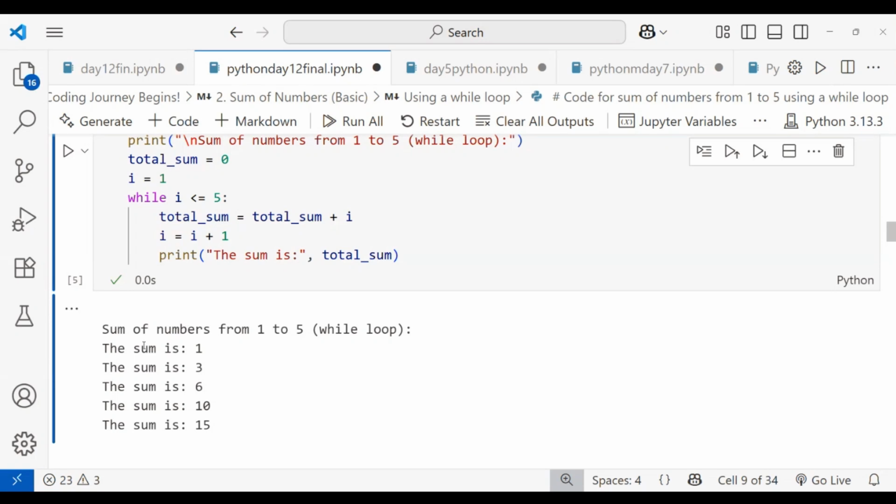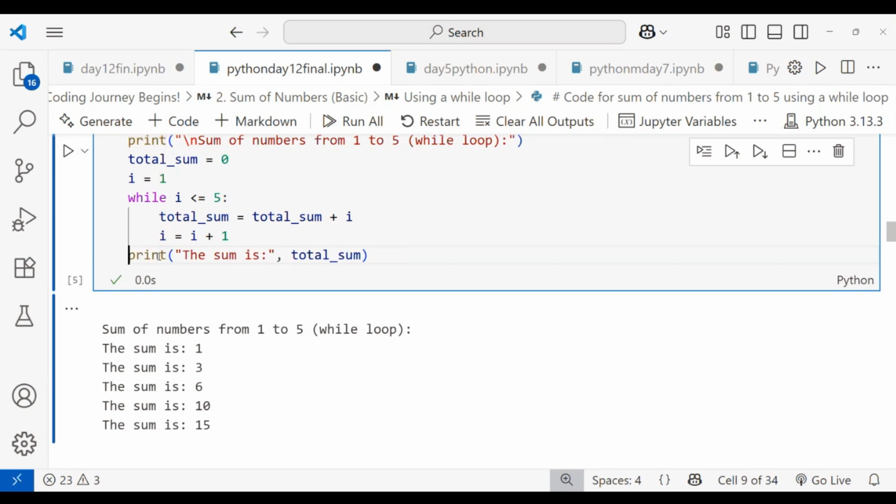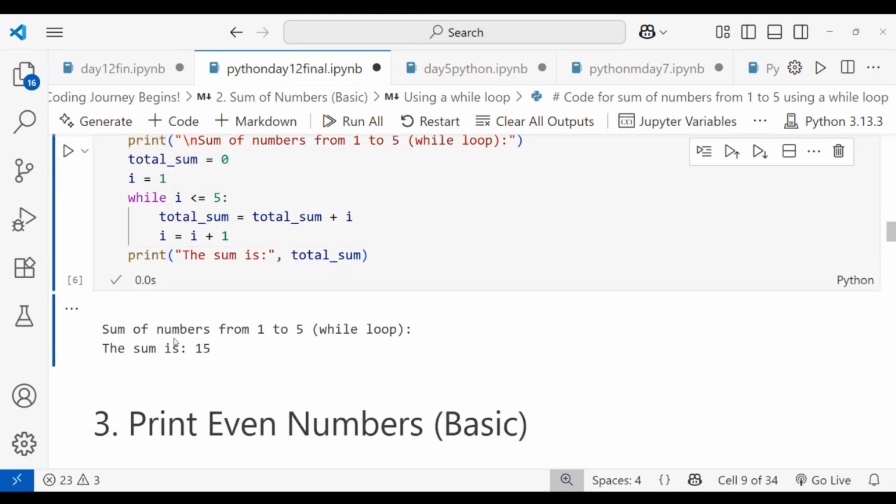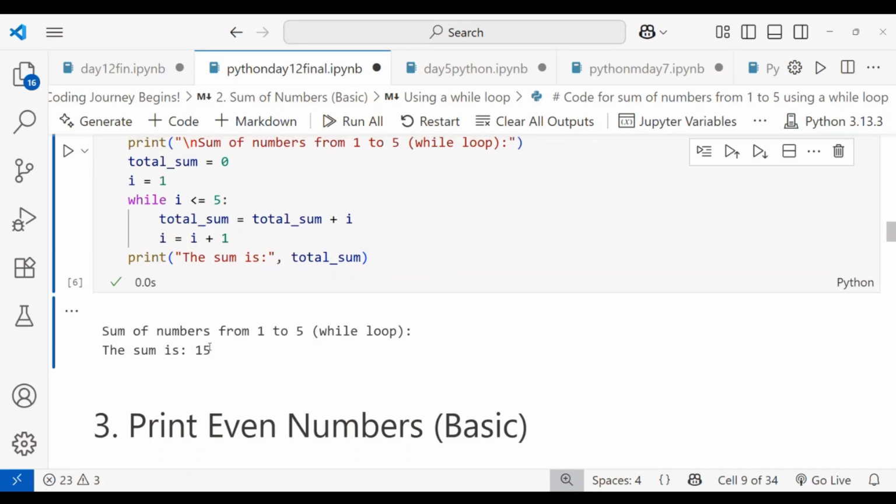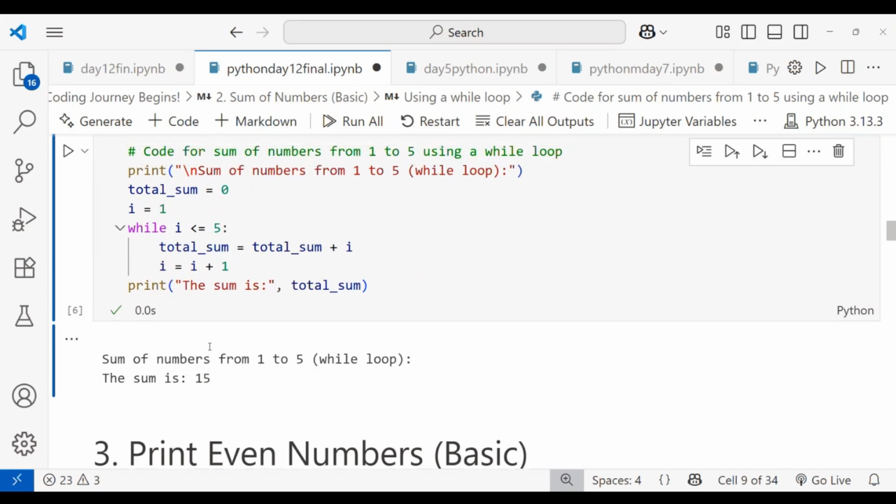If you want to print only the total sum of those numbers, this print statement should be outside the loop. I'm running this one. You can see that the sum is 15. That is how it will work. These are some logics you need to know, so that you can write your own code.